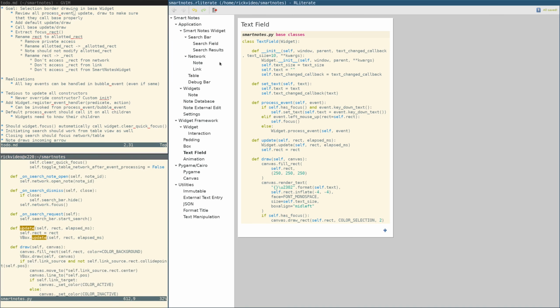We have the search bar. Yeah, we also call the base here. Oh, so this is interesting. Here we pass the ideal rect and elapsed. Okay, so we pass a different rect here. Did we do that in Smart Notes widget as well? No, we passed the same rect. Okay, so in this case we need to calculate the ideal rect before we can pass it on to the base, which makes sense. So I'll leave it like that.